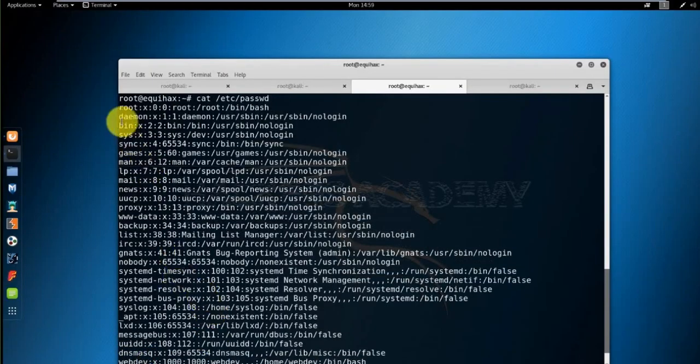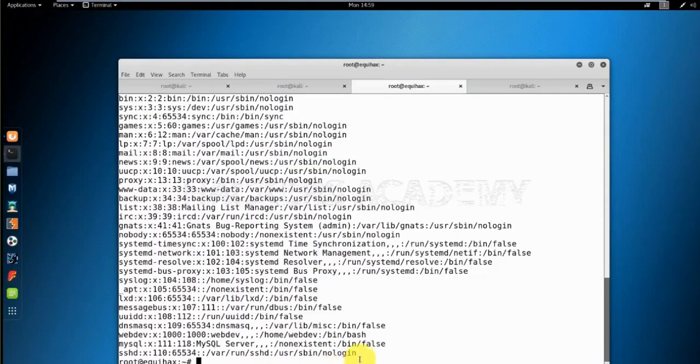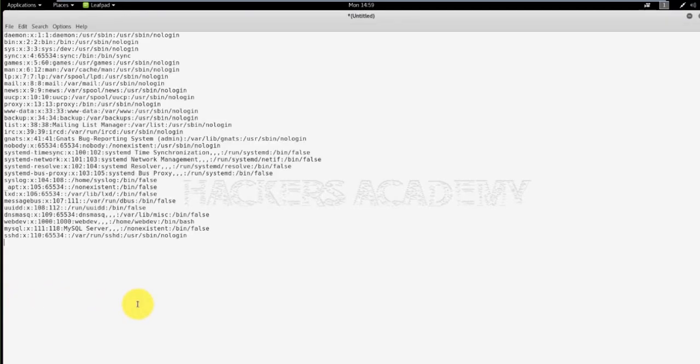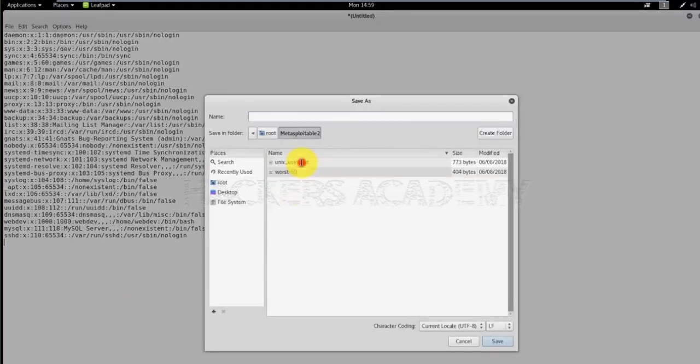So I'll copy this file, and on my Kali, I'm going to paste it into a text document. And I'll save it under the Metasploitable2 directory, and I'm just going to call it password.